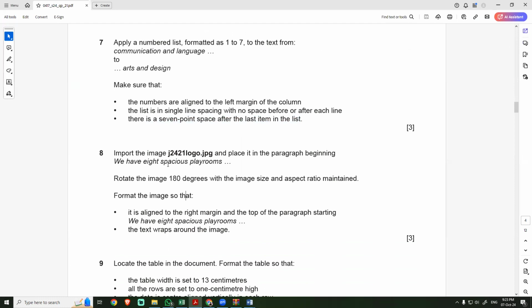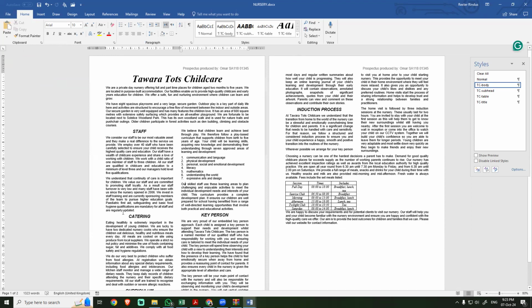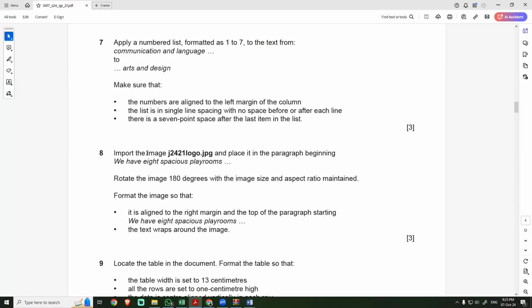The next question says, import the image logo and place this in the paragraph beginning, we have 8 spacious playrooms. You can try to find it, and if not, then you have to Control F. But I've seen it now here. We have 8 spacious playrooms. They said import the image there, which has the word logo.